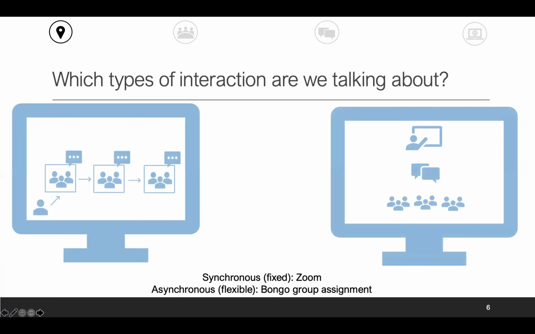Before I give you some examples, there are two types of interaction that we'll be talking about today. As you can see on the left, the first pattern is where students discuss in small groups, then the instructor can go into groups and get feedback. This can be done in Zoom synchronously, but also asynchronously on Bongo group assignment.